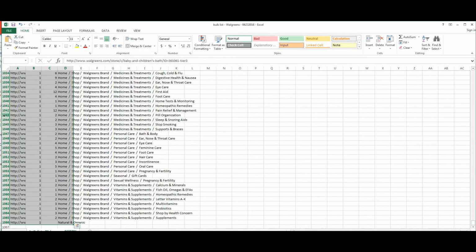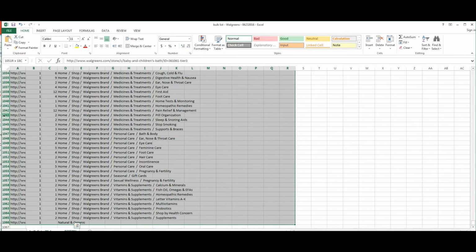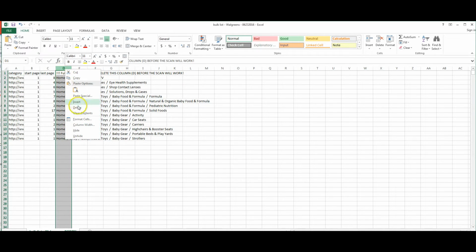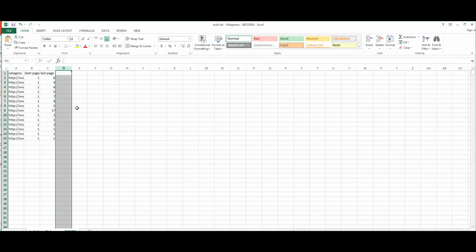I'm going to go to the end. I'm going to delete these. Okay, so we just have the first 14. And then you have to delete column D, Full name. You must delete this column D before the scan will work. So we just right click on that. If you're using Excel, you can right click and delete. If you're using Google Drive, right click and then you'll have to select delete. Or whatever tool you're using, you just need to delete that column.